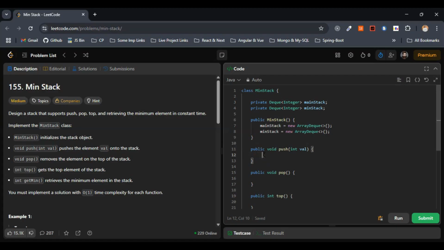Next step, what shall we do here? We have initialized the main stack and min stack. So let's go with the push method. In the push method, we have to push the element into the main stack, right? For min stack, what we were doing basically, if the new value is less than the current min, then we will push it. Else we have to duplicate the current minimum itself, right? Just listen to this properly. That's what we did.